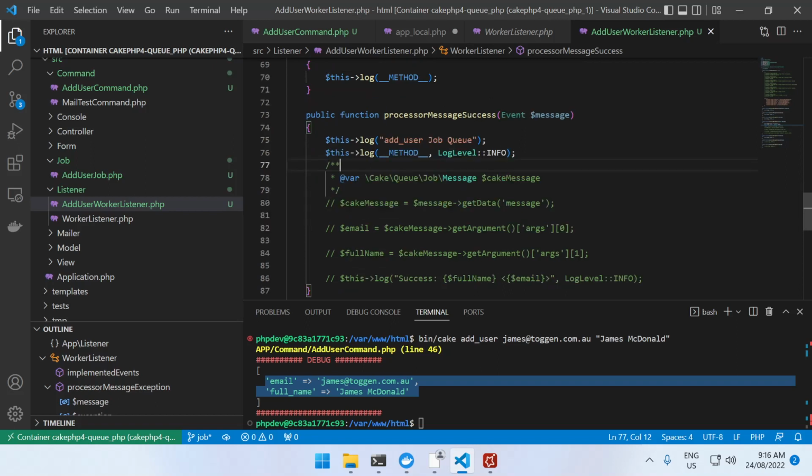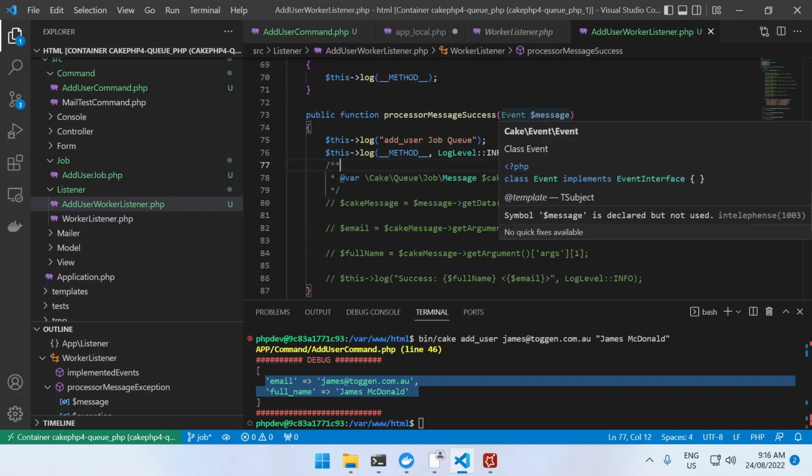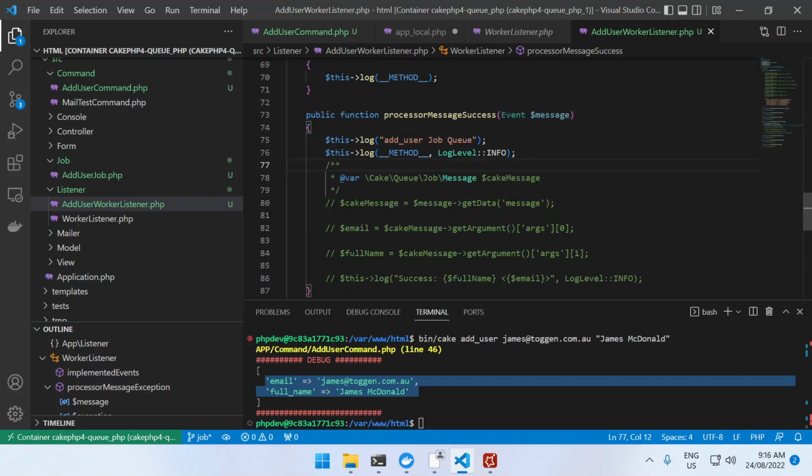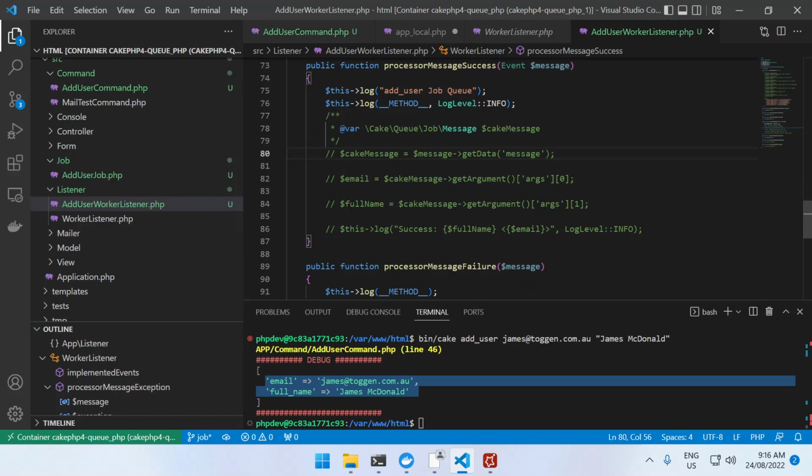Notice here that it's passing in an event, and we'll look at the format of the messages from both the mailer queue and the job queue, because they're slightly different, and that matters when you start to peel them open and want to get things out of them for processing.